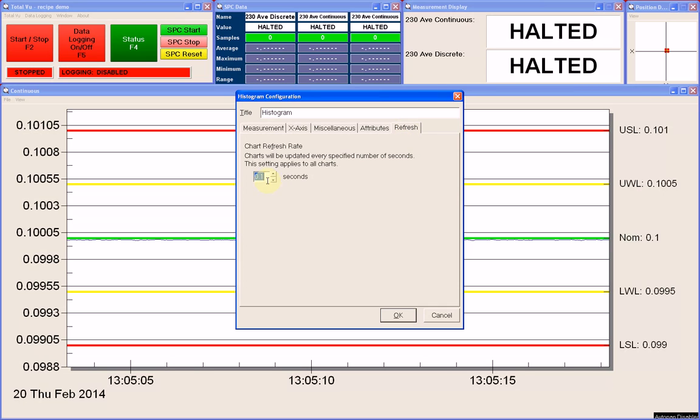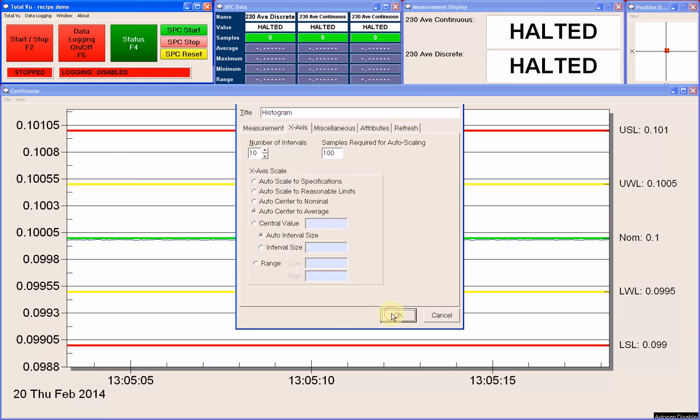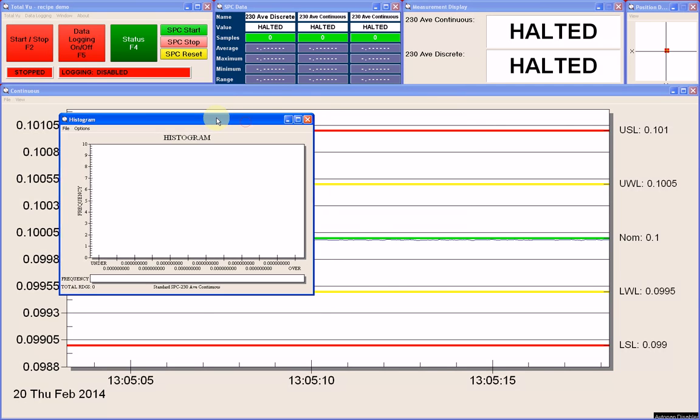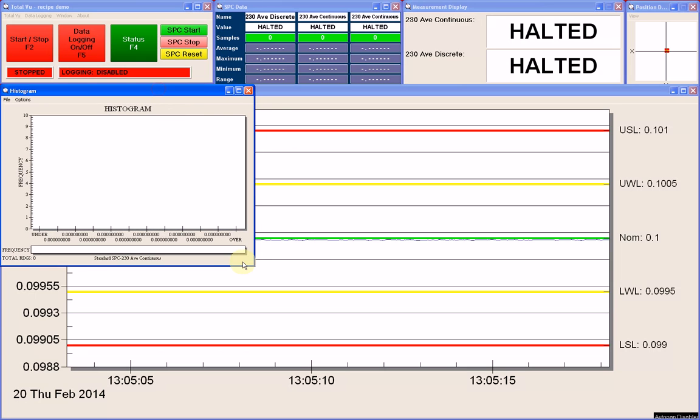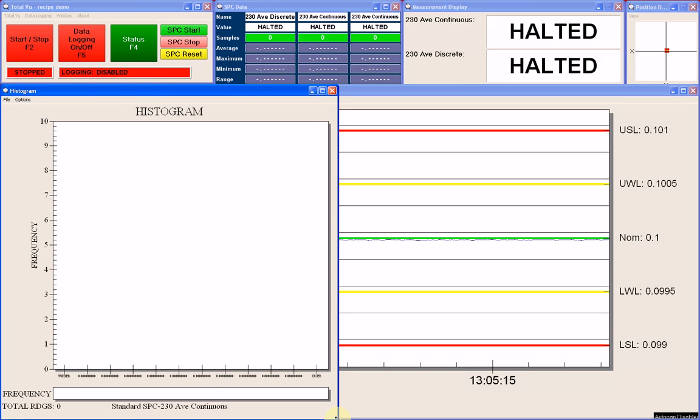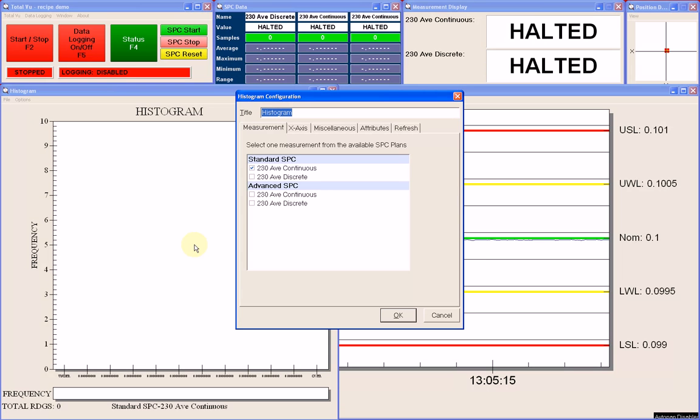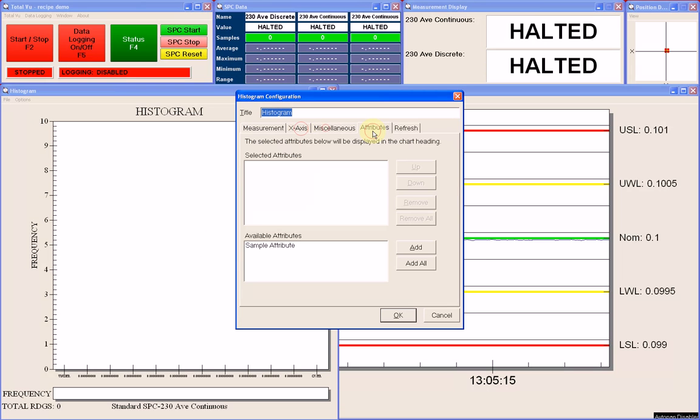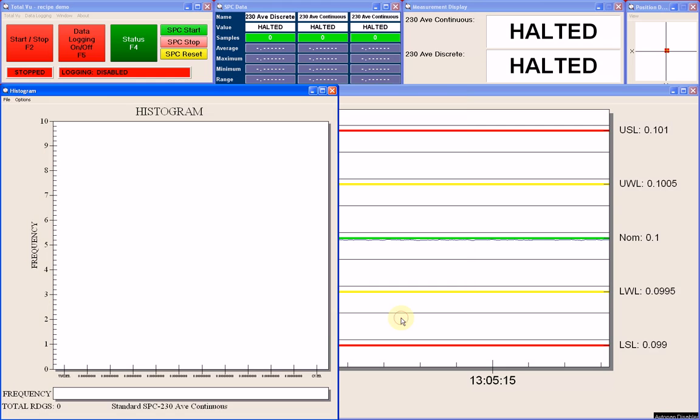Change the global chart update rate by typing a new value in the box. Then press OK. Size and position your new chart. To make any changes to the chart, right-click to bring up the configuration. Make any changes, and press OK to save.